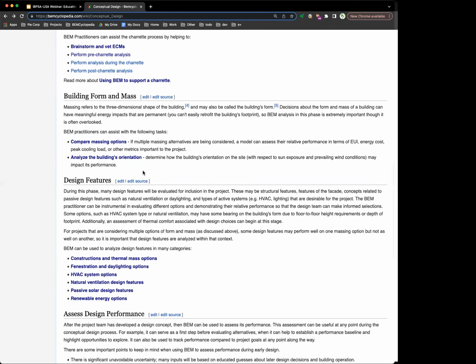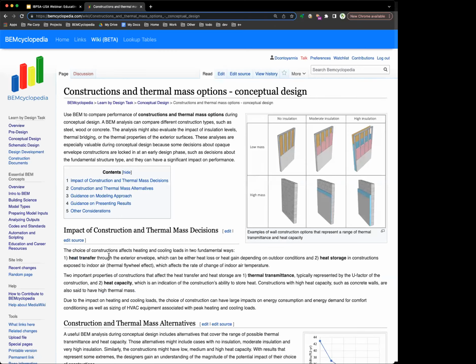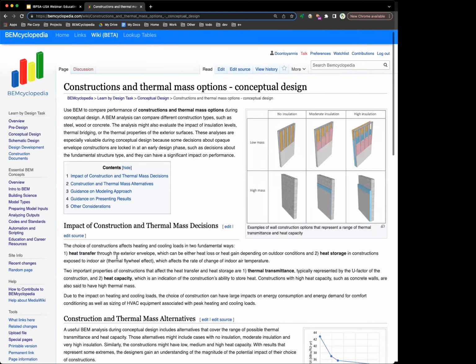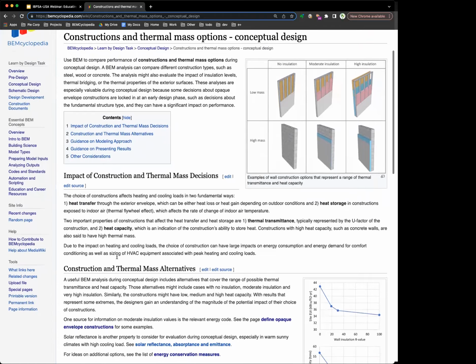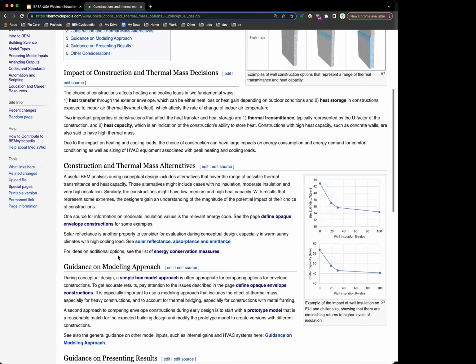And then, beyond the big picture form and mass, we begin to work with the architecture and engineering teams to help them evaluate different design features, really key big picture decisions about the design. So, we can see there's this page related to different construction materials and how thermal mass might impact the building performance, and how we may also wish to present these results as well.